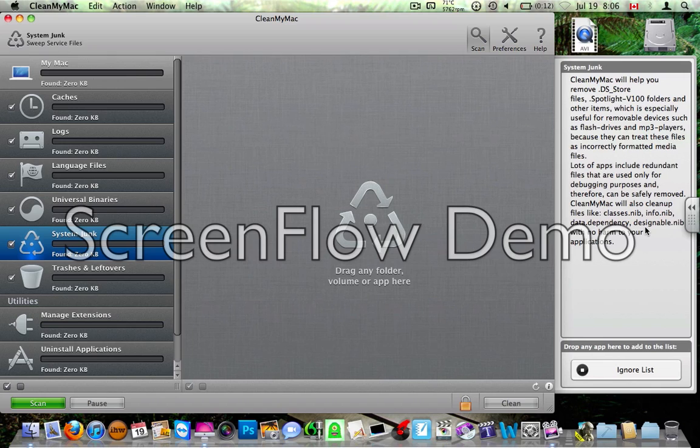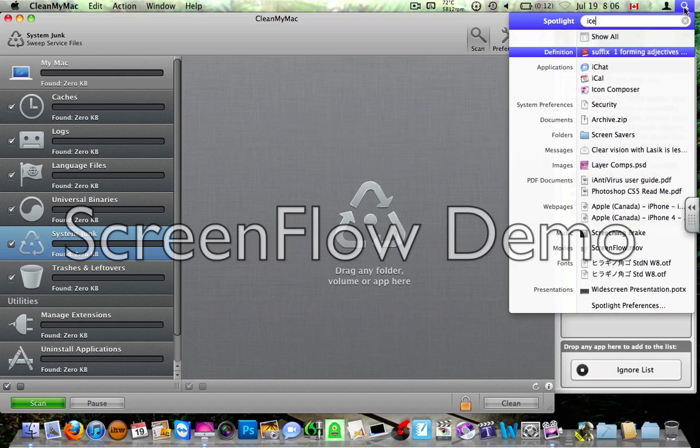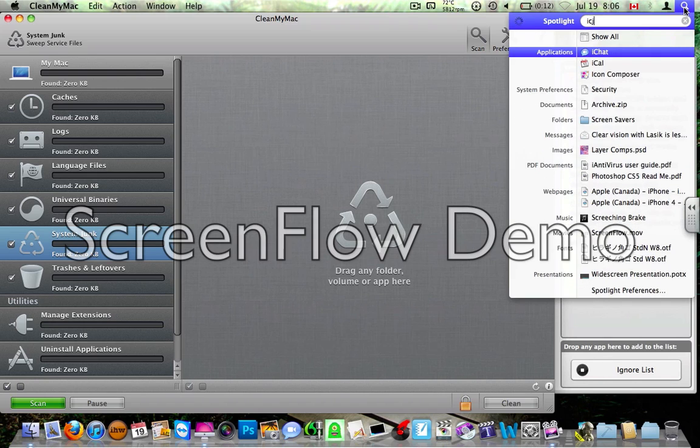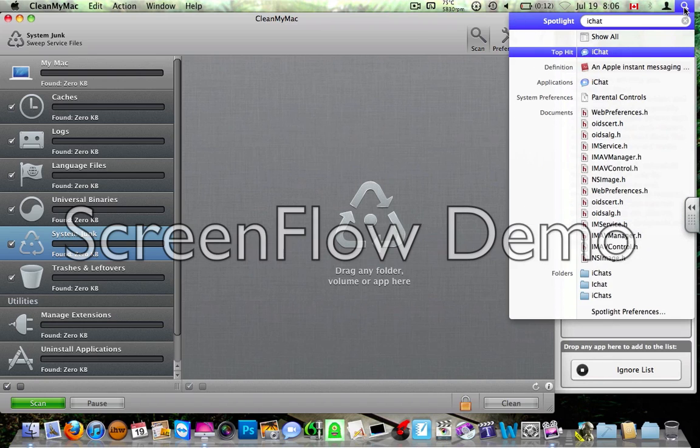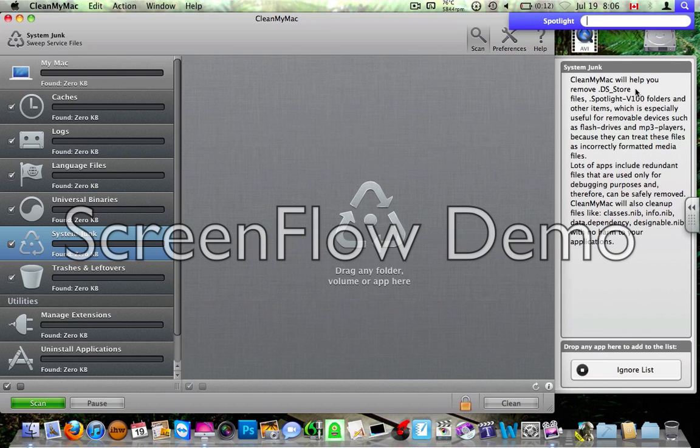So the Spotlight folders, basically when you set up your Mac, if you remember, the little spotlight thing up here, it blinks. It basically has to scan your entire hard drive, find every single file, so that if you were to type in iChat, then it knows exactly where it is. So there's a Spotlight folder in the iChat folder so that Spotlight knows where it is.